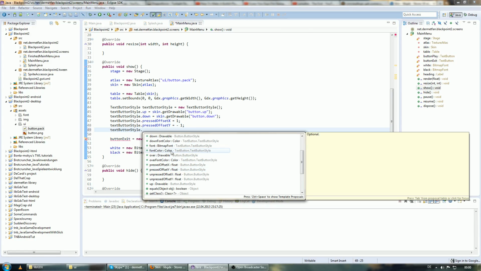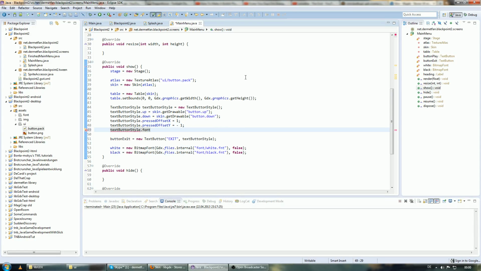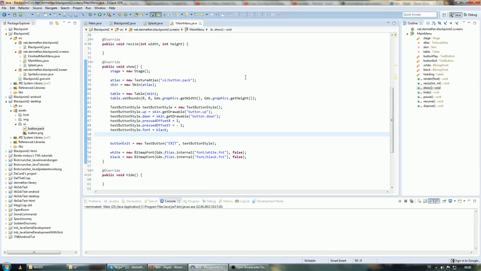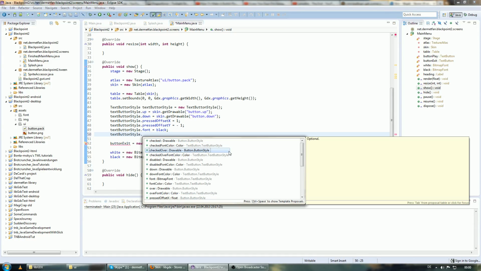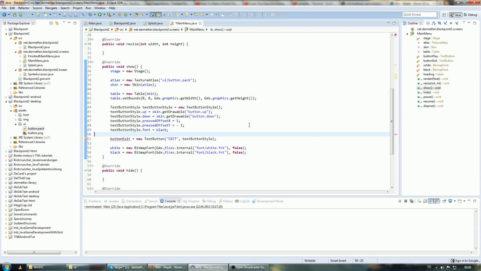Yeah, font. We want to set the font to black. Pretty simple. Just the font that the button is going to use. Now let me check that I really didn't forget anything. Yeah. We're going to see if it gives an error.